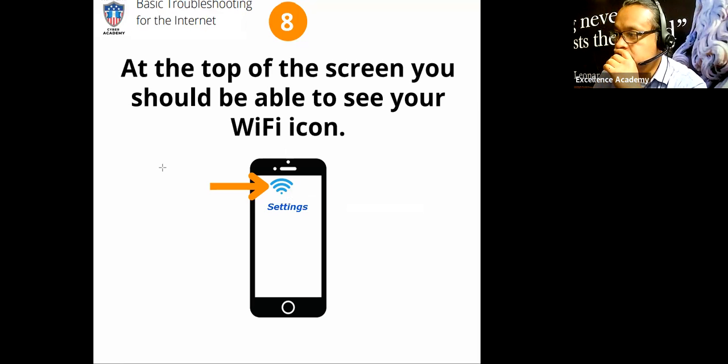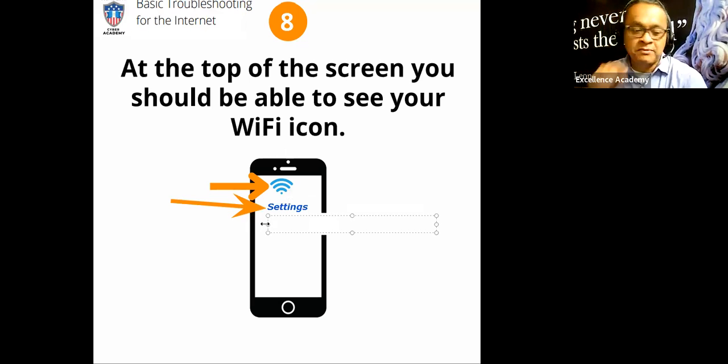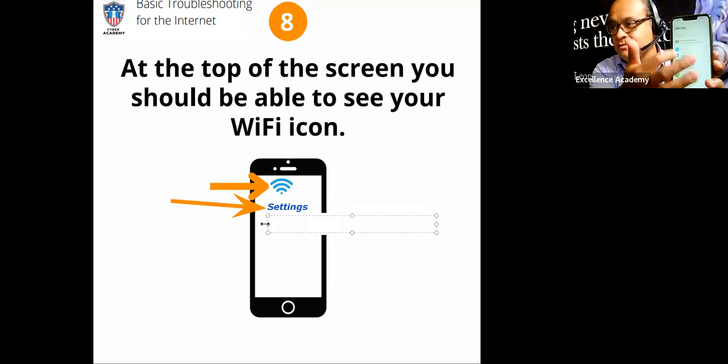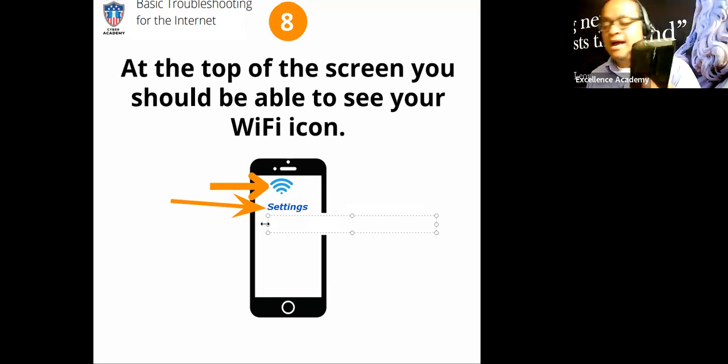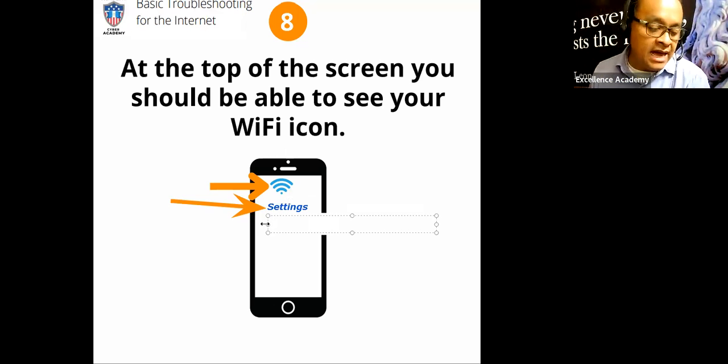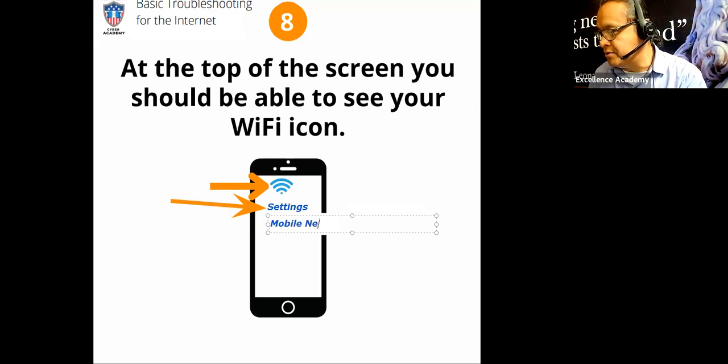At the top of your screen, you should be able to see the settings icon. Settings, let's say options, because options is just when you have the name, right? Settings option. You should be able to see the mobile network. Mobile network option. See it?